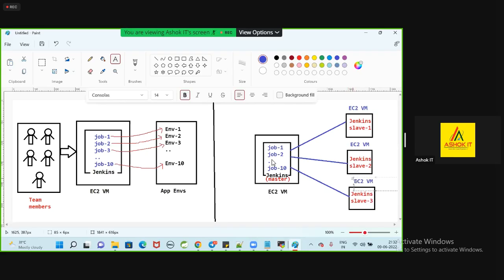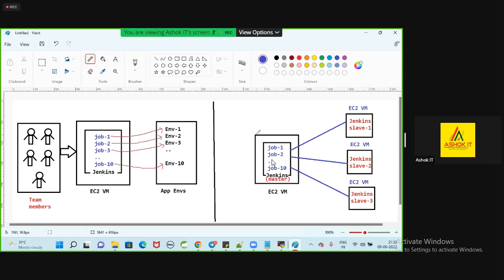These slaves are available. What is the purpose of these slaves? These slaves are just used to run the job. That's it. Jenkins software will not be available in the slave machine. Jenkins software will be available in the master node. Slave machine is just used for execution purpose. Job execution will be done on the slave machine. Job creation will be done on the master machine.